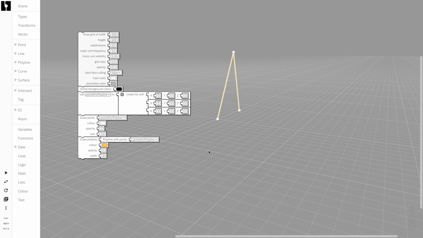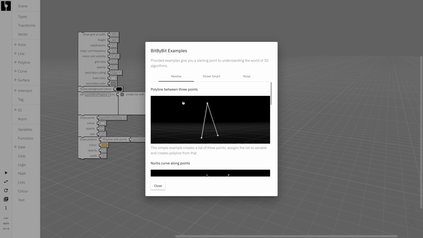I will just briefly go through this example of Polyline. You can find it under examples. It's the first example, which is called Polyline between 3 points.